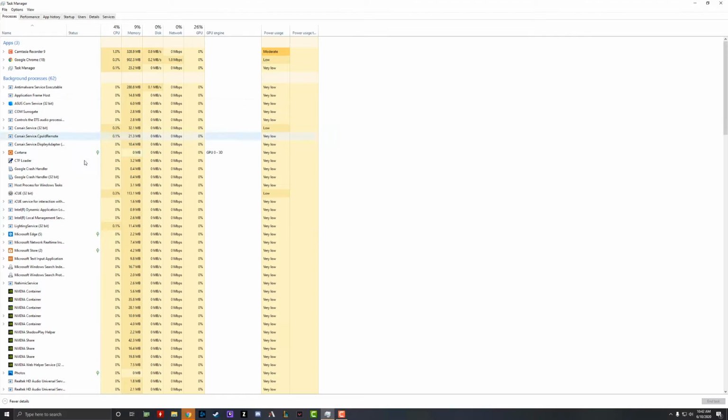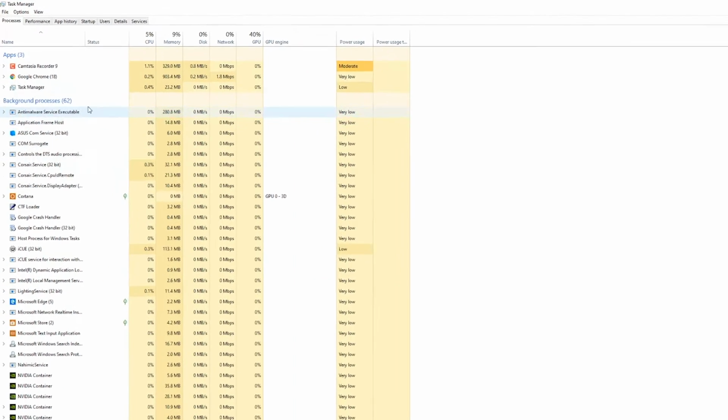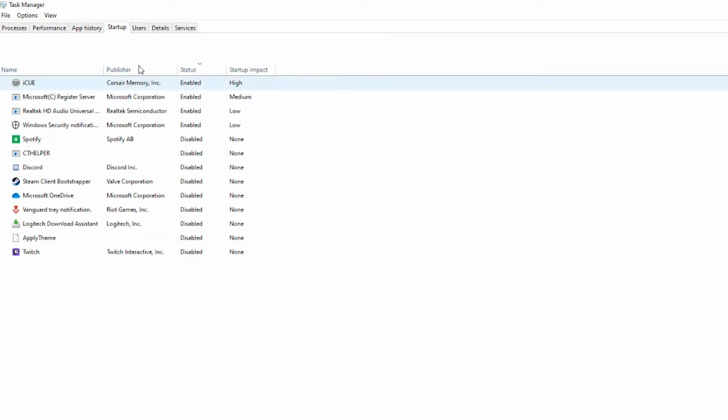The first one here is going to be processes. The one that we want to look at is startup. The Startup tab is the fourth from the left, and then over here on the left-hand side, you'll see the name of the application, and then under Status, this is where you need to look.